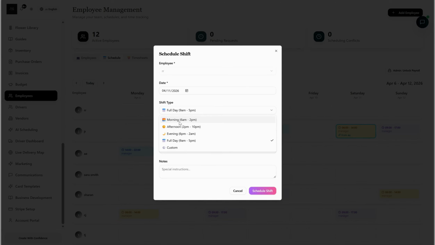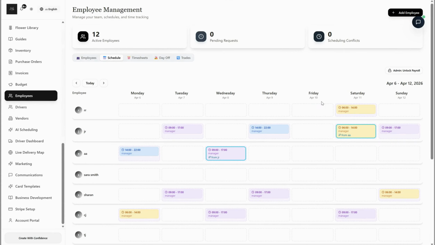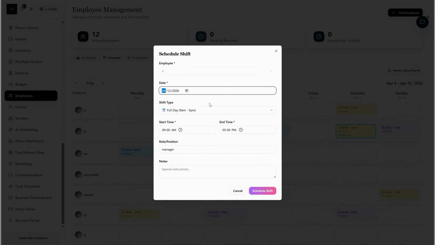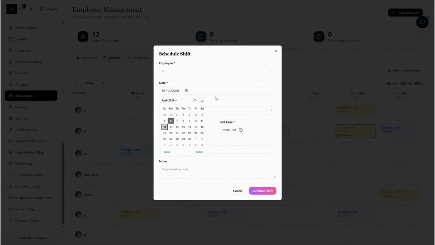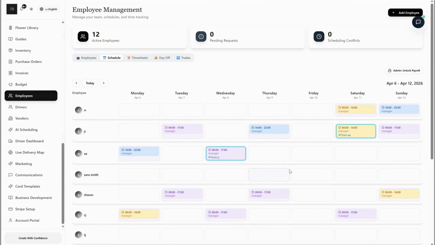So let's go ahead and put them on for the morning. Save that schedule. And then let me also put them on for a Sunday as well. And we'll put them on for an afternoon shift. So now we have them added for 2 days so they can complete their training for their new position. So the next thing we'll take a look is going to be timesheets.